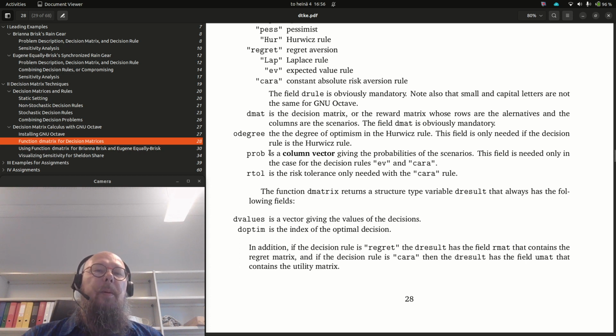Then there is prob. This is a column vector. Note it has to be a column vector, otherwise things won't work. These are the probabilities of the scenarios, the vector P, and this field is only needed for the stochastic decision rules. What are the stochastic decision rules? In this list, there are EV for expected value and kara for constant absolute risk aversion. So this is required only for these two rules. And finally, there is rtol, the risk tolerance, which is only needed for the kara rule. Otherwise, you don't have to give this.